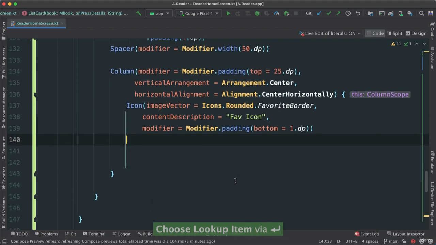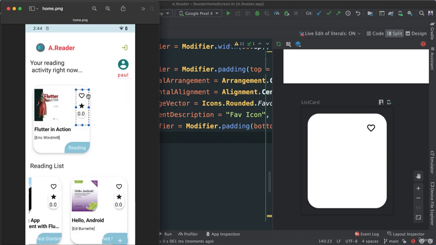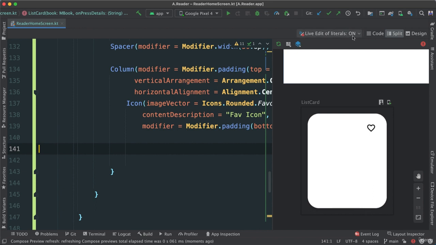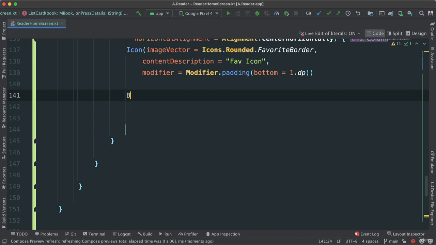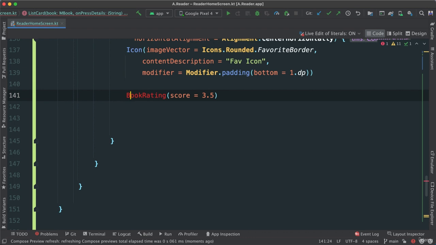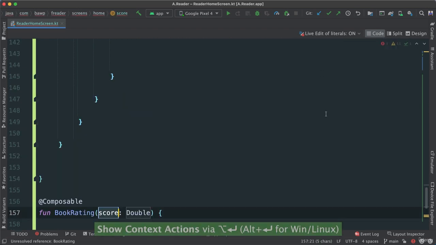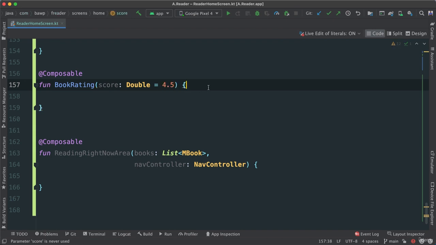Okay, very good. So now if you look at our code, you can see we have that very nice heart there. Next, let's go ahead and create and look at this structure here. It's going to be its own structure per se. That means this is going to be right after our icon. I'm going to call book rating, which is going to expect a score of, let's say, 3.5 to begin with. And let's go ahead and create this composable. And there we go. So I'm just going to have a 4.5 as a default.